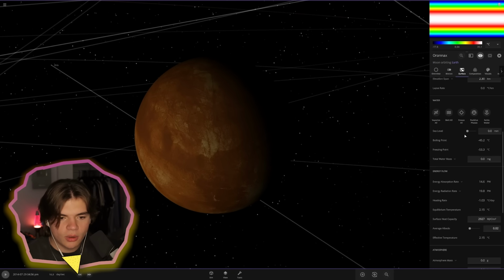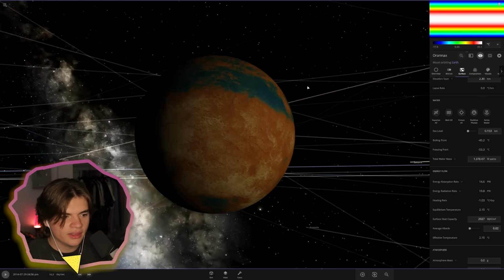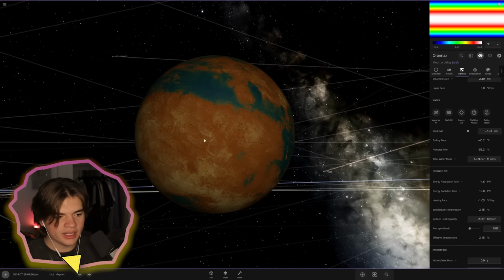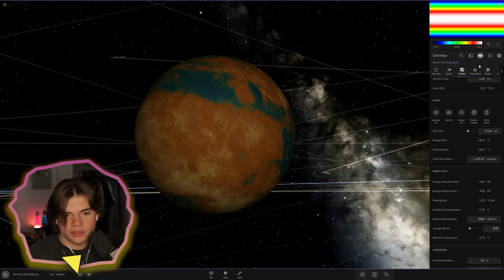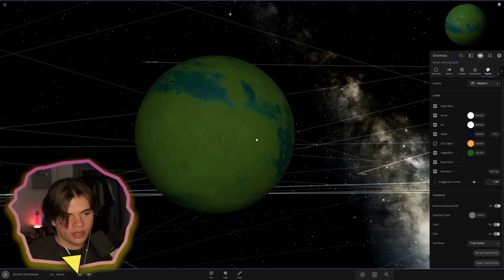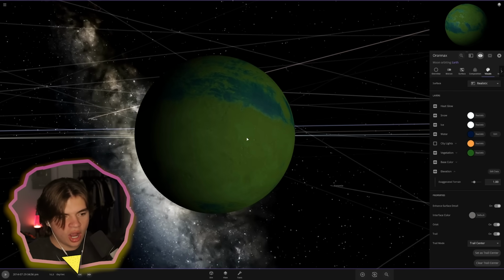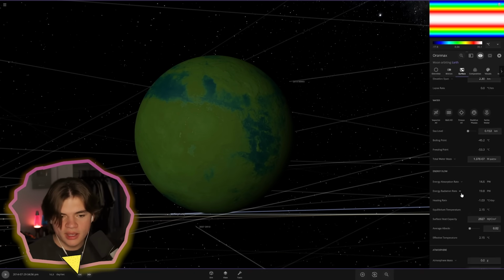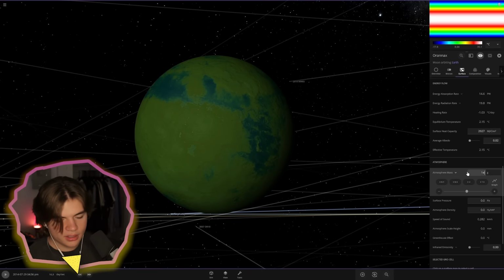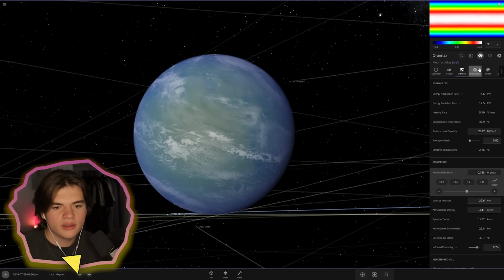So we're going to need a little bit of water, but just enough to kind of fill in the, yeah, like that, because all this is going to be rainforest area. And we can do that by adding the vegetation onto it. You can see it's already covered in vegetation, which is perfect. We're also going to want a pretty thick atmosphere, maybe not that thick, something like this.